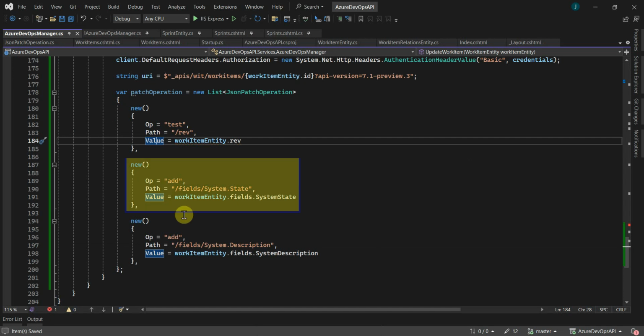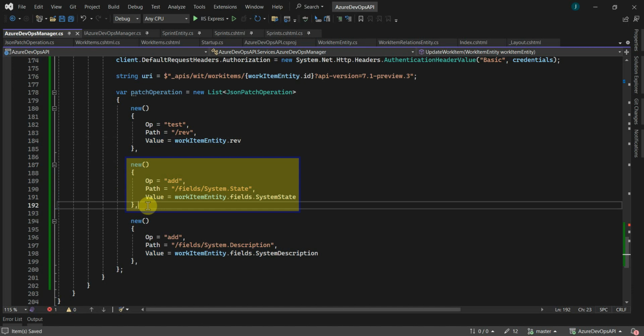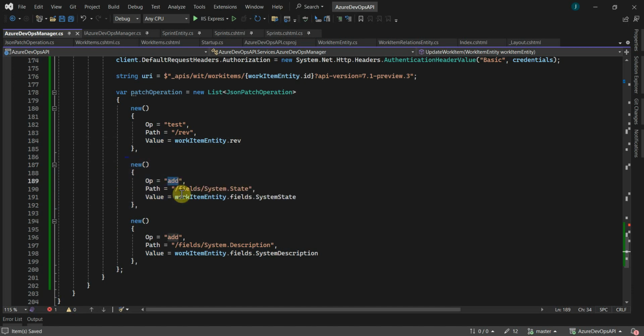entities. And for the second object, I have provided the operation as add, and in the path, we need to provide the path of the field which we need to update, and in the value, we need to provide the updated value. Similarly, for updating the description, we need to provide the path of the system.description field. Now we will serialize this object and pass it into our patch request.